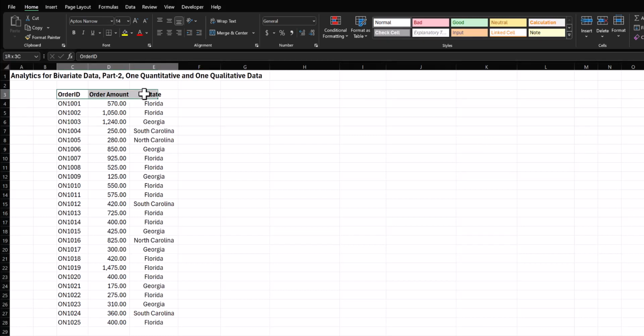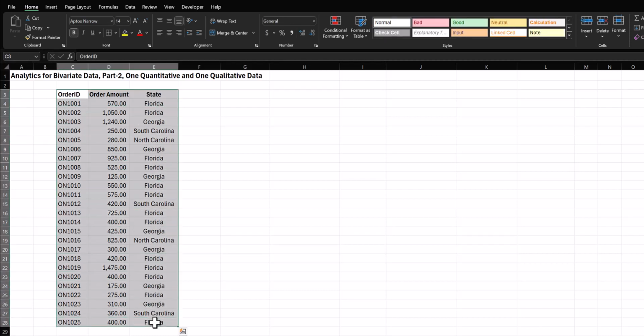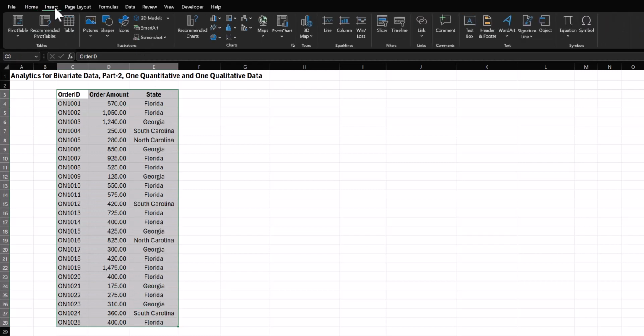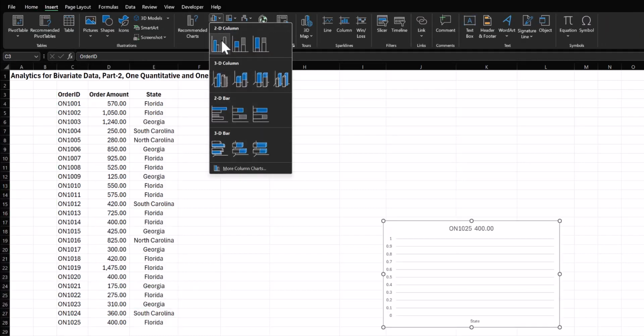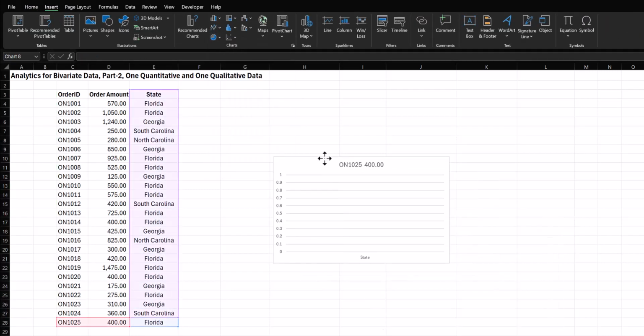So this is our example data. Order amount is obviously quantitative and state is obviously qualitative. So what can we do with this data? Right now this data is ungrouped, so there's not much you can do with this ungrouped data. Let's say we try to insert a column chart. We get nothing meaningful.